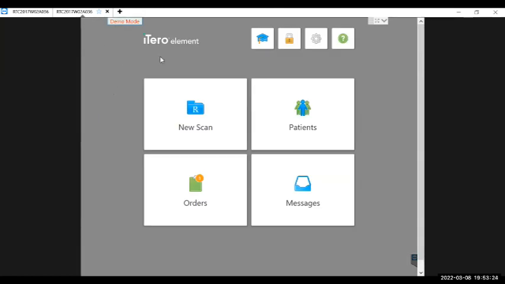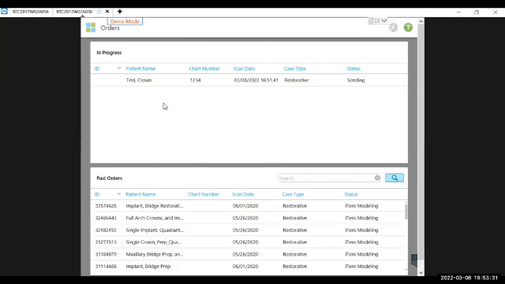So I went back to the homepage. And under orders, we see one. What's great about this is it does show you at the very bottom all of your past orders and where it is. And your in progress is always going to be above. I did want to show this because once your scan is sent, it goes to your cloud. It is no longer stored on the scanner itself.